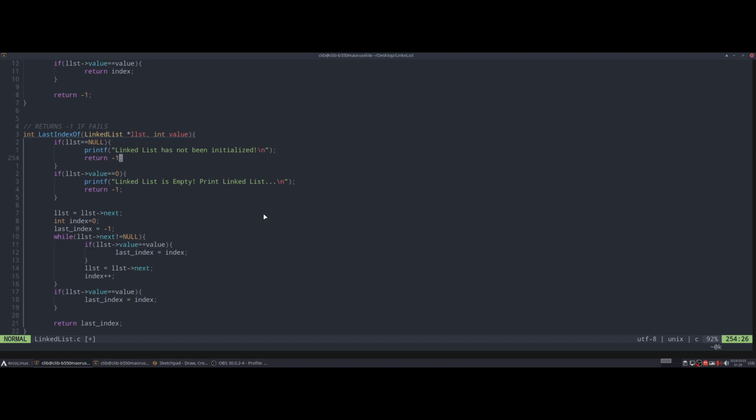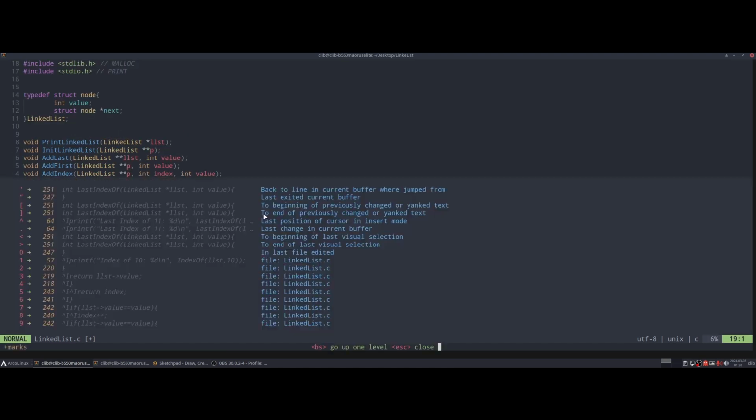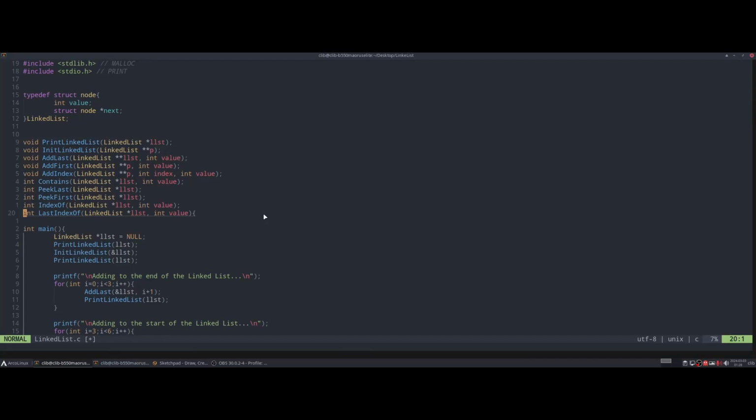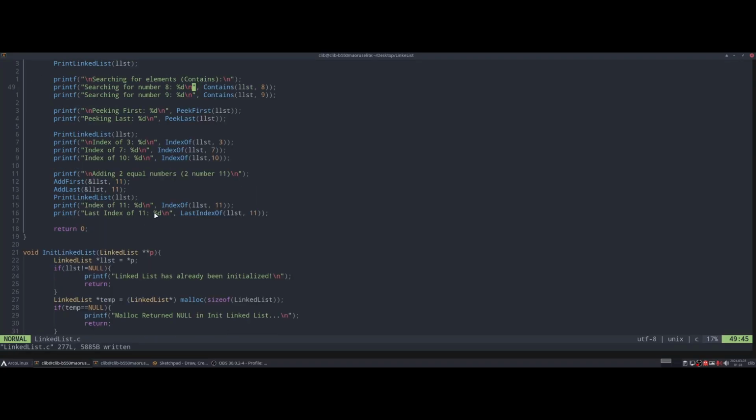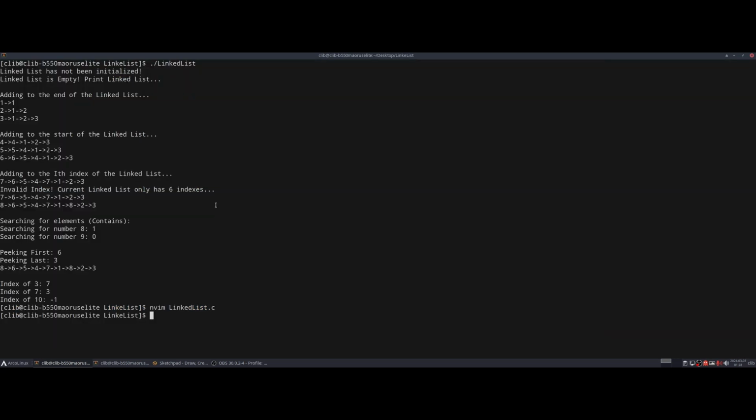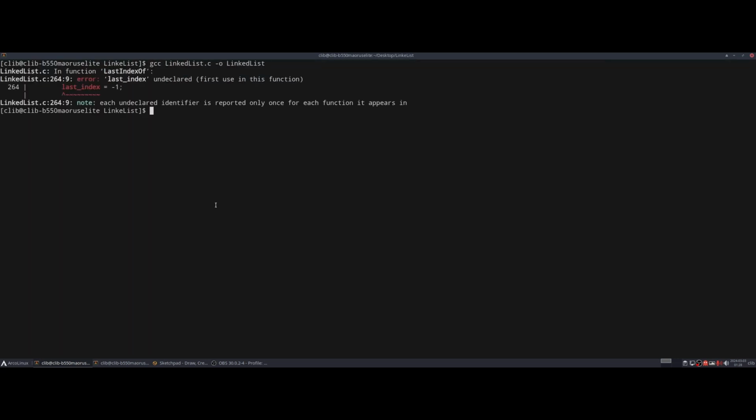Okay, let's get the function declaration, paste it, insert it, save it, and now we're gonna get the last index of this element, and this should be the number of elements in the list minus 1. So this is the last, and this is the first occurrence. So let's clear the screen, let's recompile it.